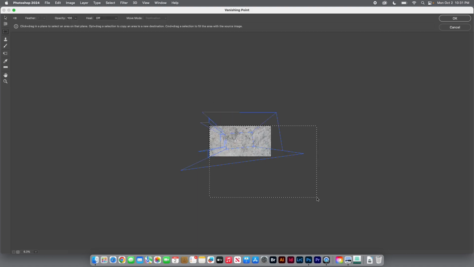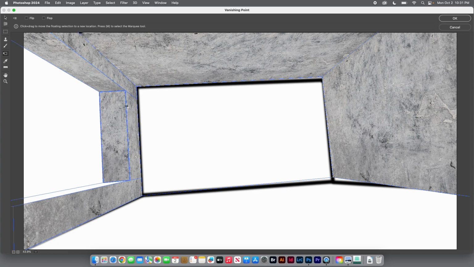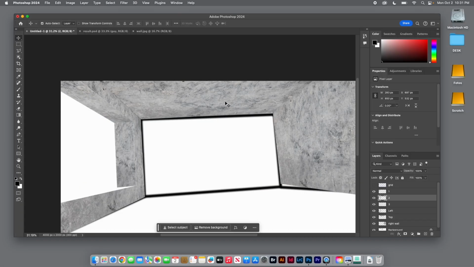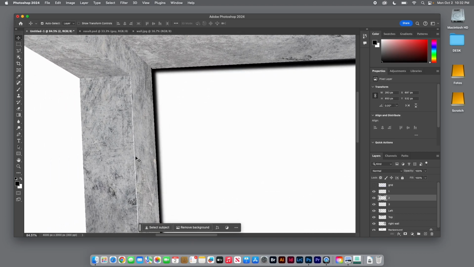Always it depends how big is your texture, but I like to work with big textures because then when you stretch, it's going to look good. Oh, this one came out very nicely. All right, I don't have to do anything else. Click OK. Oh, but I have a little problem there that I have to fill that area.